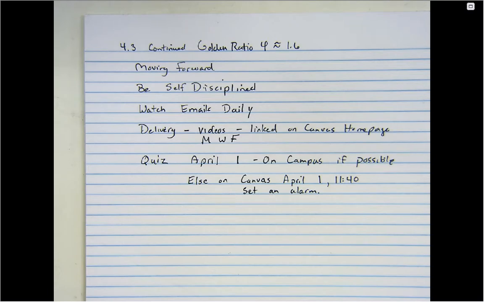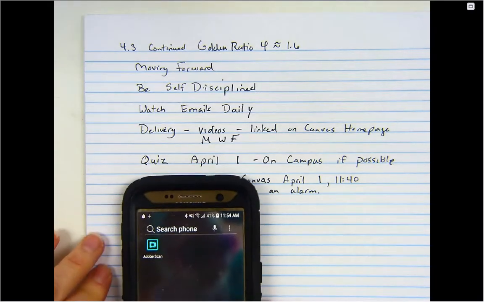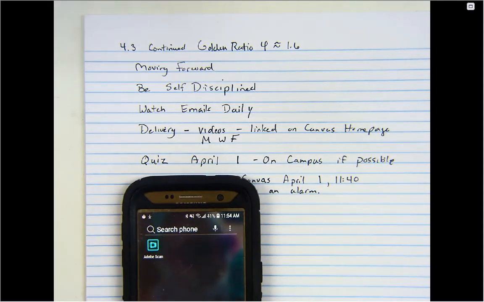Now, if it is on Canvas, it's desirable to be able to scan your answers, and so I want to bring your attention to an app you can use, and right now we can take time to upload it if you have your phone with you or a tablet. It's Adobe Scan.